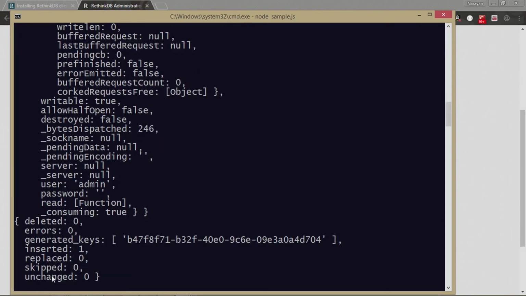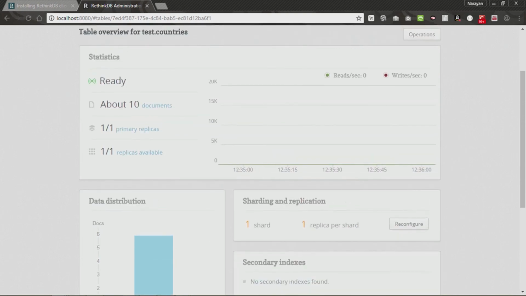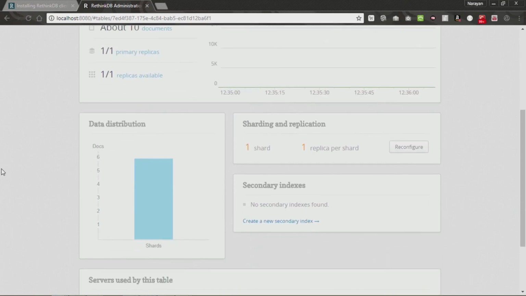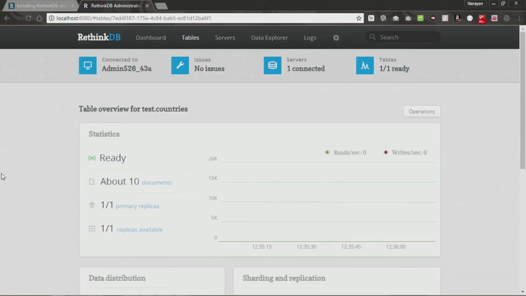So as you can see, we have inserted one more, and right now if I refresh this, it says 6 keys have been added and 10 documents. All these things I'll be explaining in the next video. So that's it guys, that's how you can directly just create it, and you can also view it. I'll be showing you how you can view it in the next video.